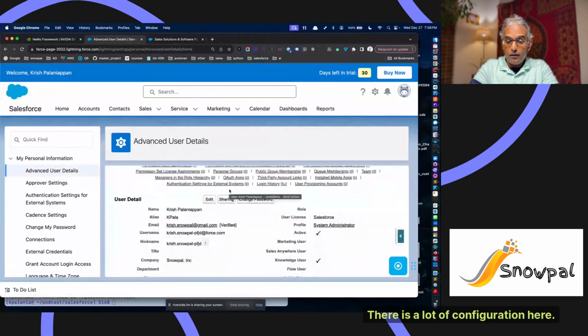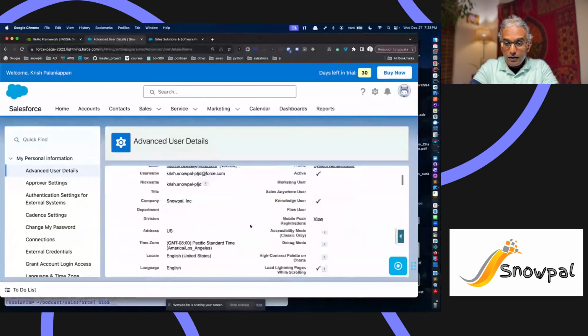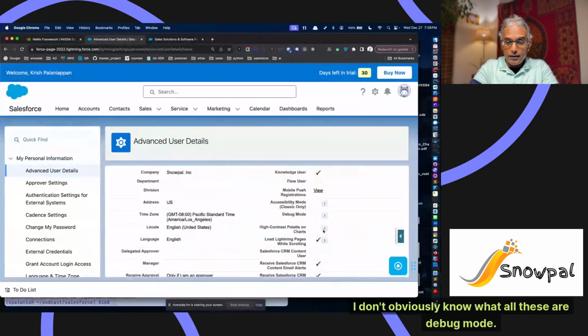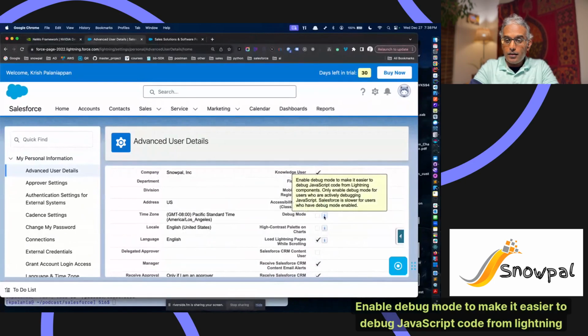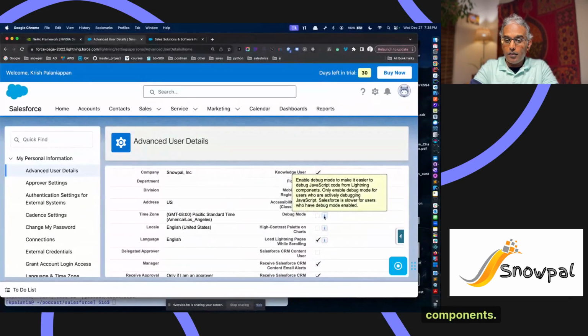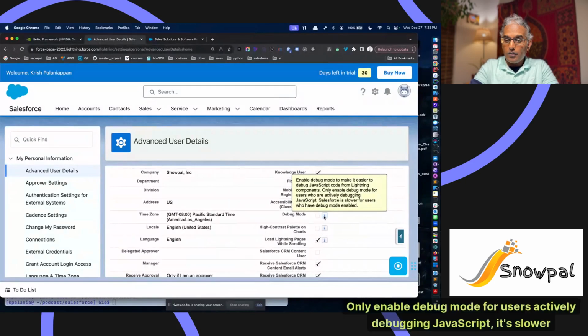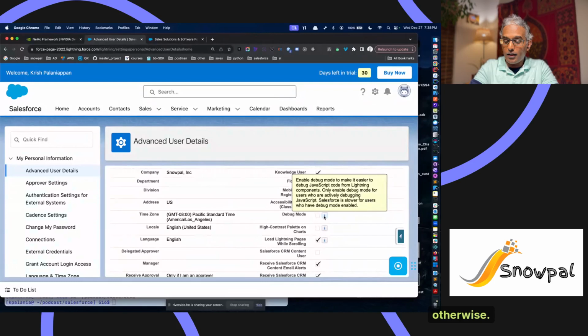There is a lot of configuration here. I don't obviously know what all these are. Debug mode. Can I enable it? Enable debug mode to make it easier to debug JavaScript code from Lightning Components. Only enable debug mode for users who are actively debugging JavaScript. It's slower otherwise. I don't know why it doesn't let me enable it. And what is a Lightning component?